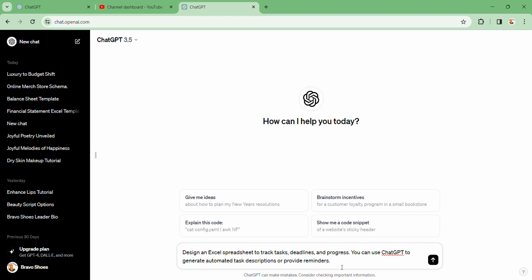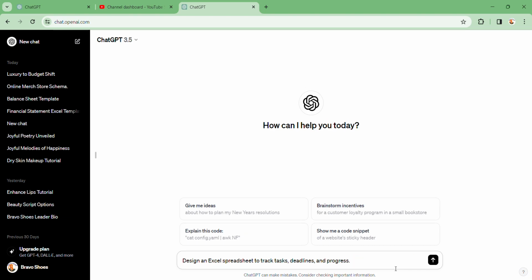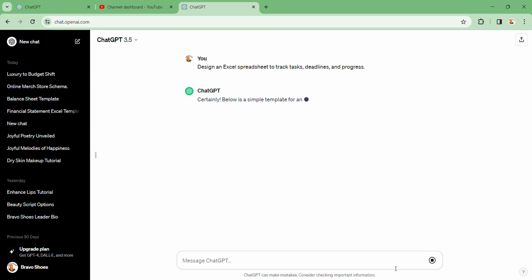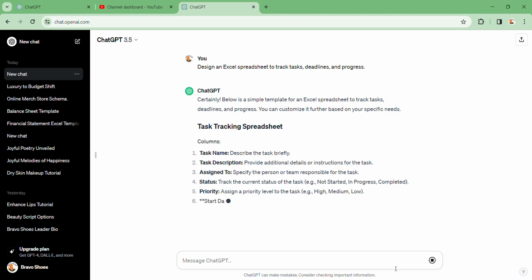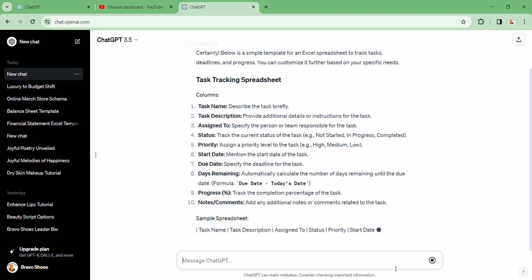In this form, design an Excel spreadsheet to track tasks, deadlines, and progress. Okay? In this way, we can automate this. Or before we go for this other command, let's see, design an Excel sheet to track tasks, deadlines, and progress. And here we go. As I told you, ChatGPT does this in less than 10 seconds. Get to see what it does. Our command is design an Excel spreadsheet to track tasks, deadlines, and progress.